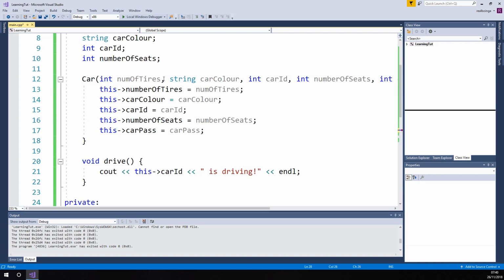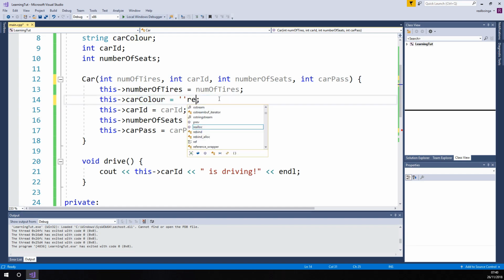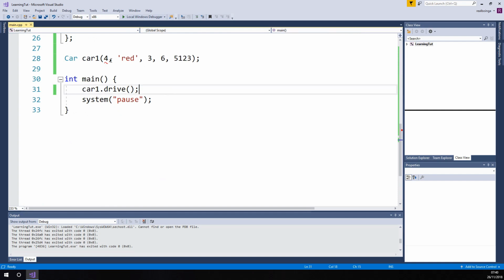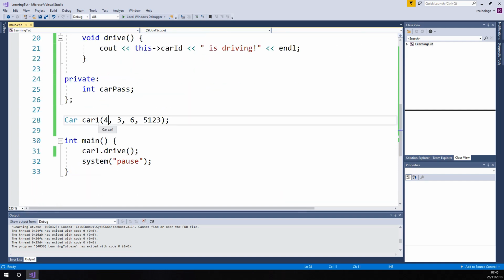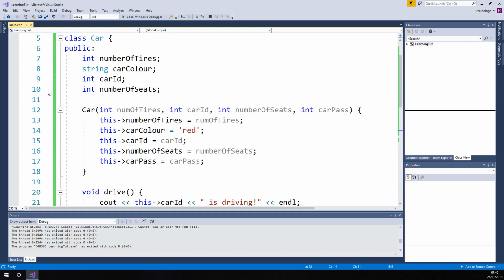Okay, I don't think we can have a string, so I'll just get rid of that. Again, I'm too lazy to import the string class, so if you're wondering why I'm doing that, that's why. I'll just set it here. Now, what did this do? Sorry, I got it working. This has created a new car instance, but it's called Constructor.